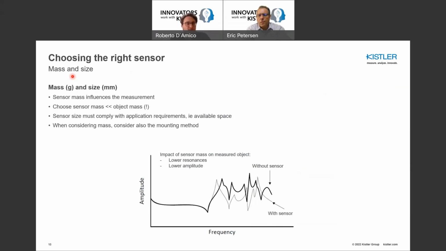It is important, though, that you choose a sensor with a mass which is much lower than the mass of the object you want to measure. Otherwise, what you will see is that the dynamics of the object is moving towards lower frequencies and lower amplitudes of vibration. So, when it comes to mass, always take into account the mass of the object you are measuring.